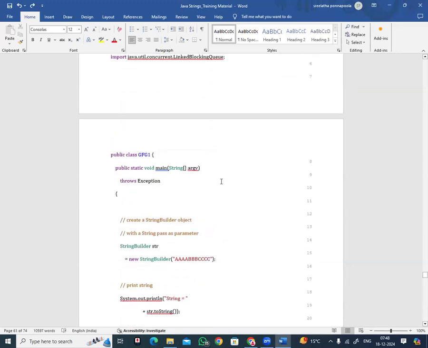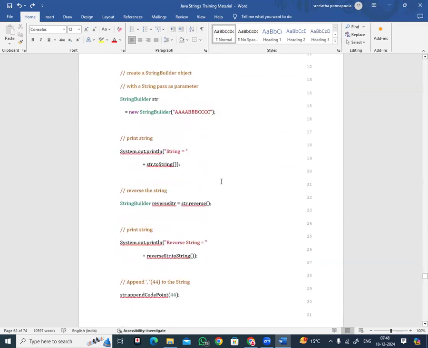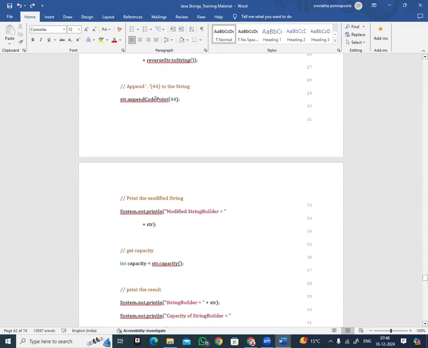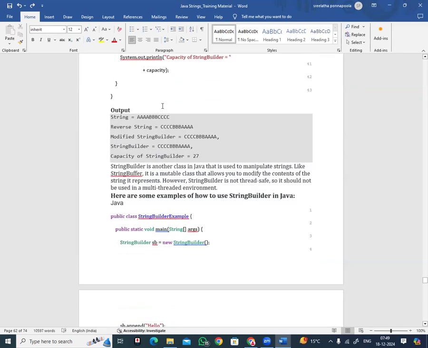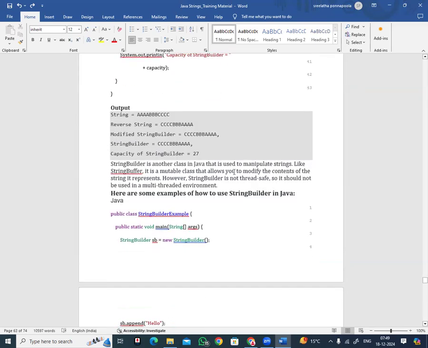This one I will explain. Here they are displaying the same value using this append code point. So this value of 44, the integer value, right? We are appending it. String builder is another class in Java. Some example, this output I will explain, why it is displaying like this.